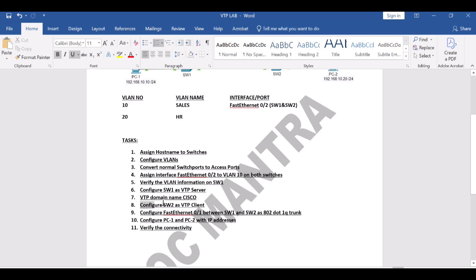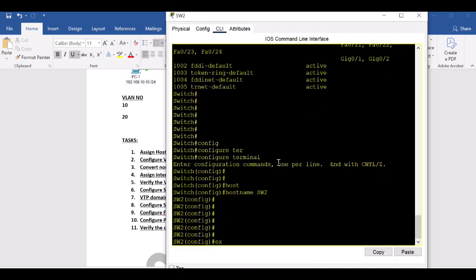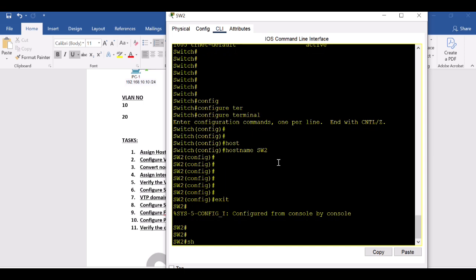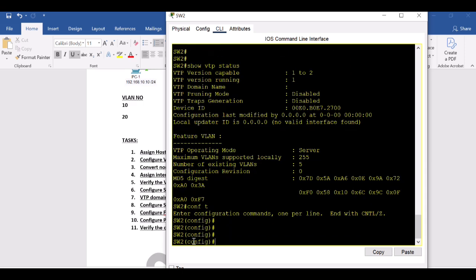The task is to configure switch 2 as the VTP client. Let's go ahead to switch 2, exit, and let's see what this switch shows. Show VTP status. This is operating in server mode because that is the default on all Cisco switches. Let's go ahead and convert this VTP operating mode to client.